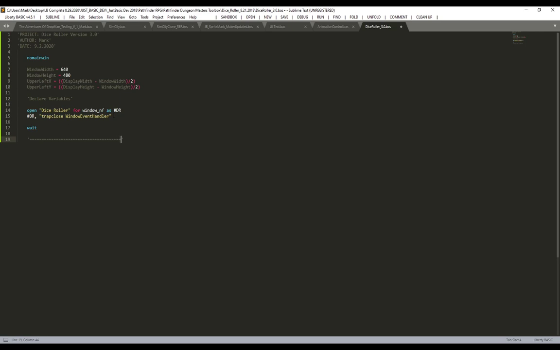Actually, let's space this out. Let's do, I don't know, 150, I guess. I guess 125 would be fine. And so basically below this section, we'll say functions and subroutines as a note. And our first subroutine is going to be our window event handler. And we're going to pass in the handle.